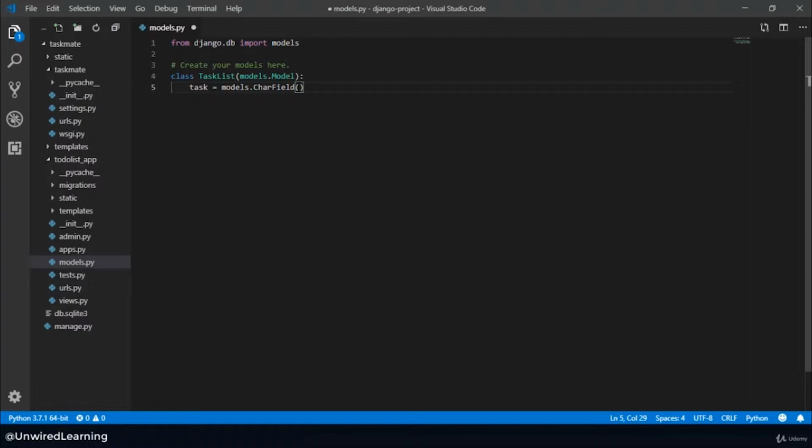So it can be approx 300 to 500 characters. So all you have to do is just mention max length and then the character count. That's done. So that is our first field.